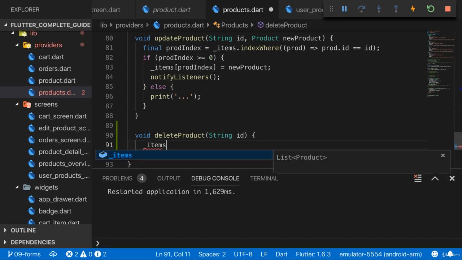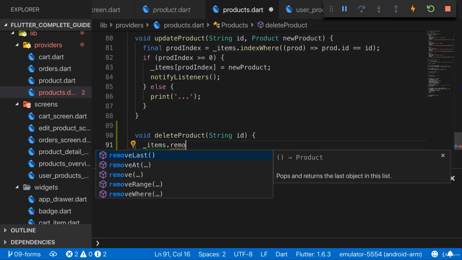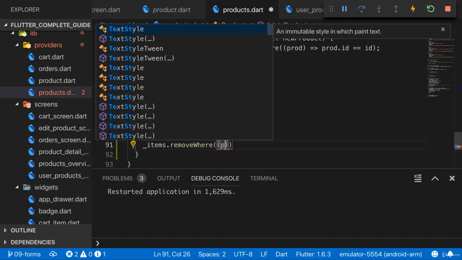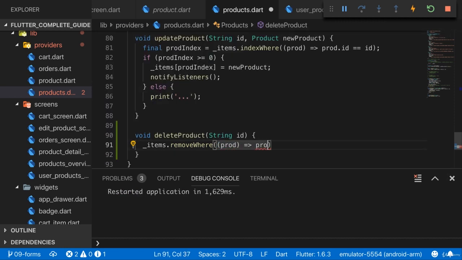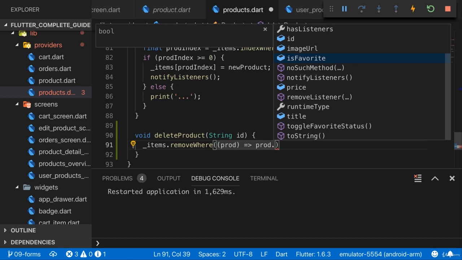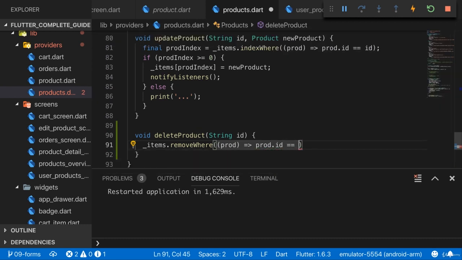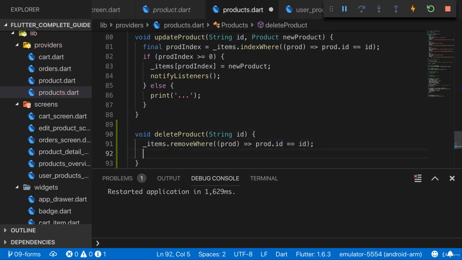We can reach out to our items, so to all the products we stored here, and call remove where to execute a function on every product there, and if it returns true, it's a product that should be removed. And of course we will return true if the ID of the product we're looking at in our list of products is equal to the ID we're getting here as an argument. In that case, this will be removed from the list, all other items will be kept, and of course we should call notify listeners to update all places in the app that would care.